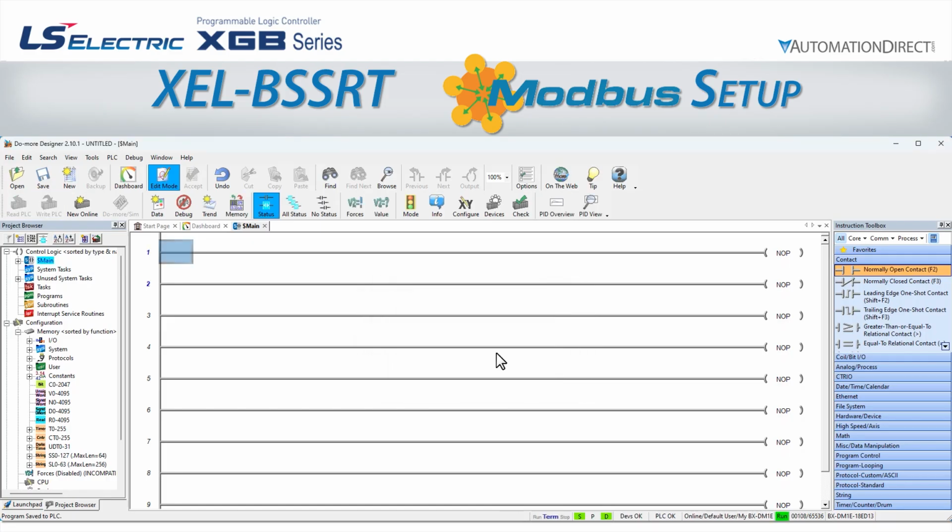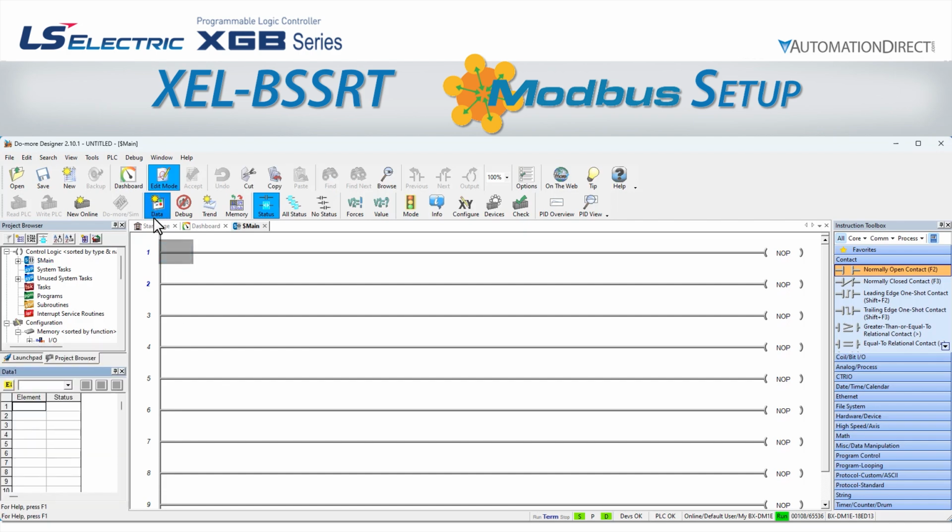Now let's open Data View and add D100 so we can monitor and control it in the BRX PLC. We will also enable Edit Mode in the Data View to allow us to change the value in D100, which should cause the BRX PLC to then write that value to the BSSRT TN32A module.